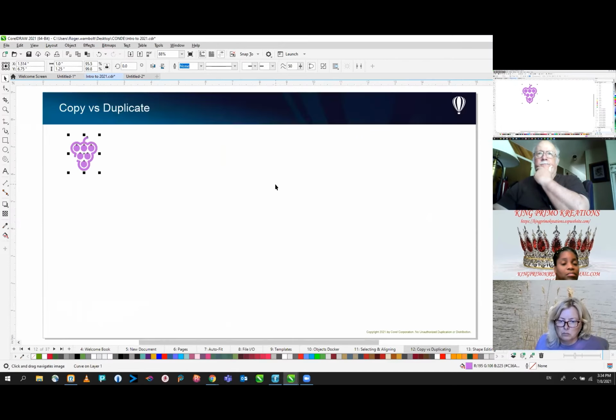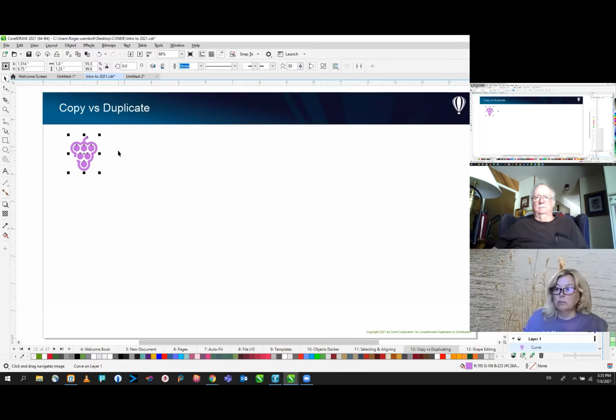Okay, again, F4. I want you to watch my cursor. I'm going to do a Control C to copy. And you saw my cursor turn to the hourglass for a brief second. What that's doing is it's actually taking the information and copying it to the Windows clipboard.